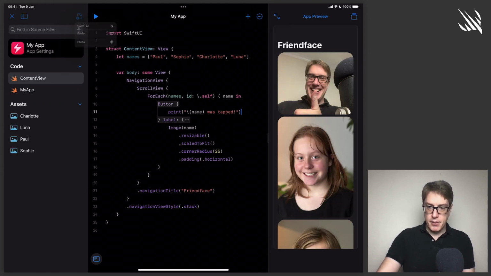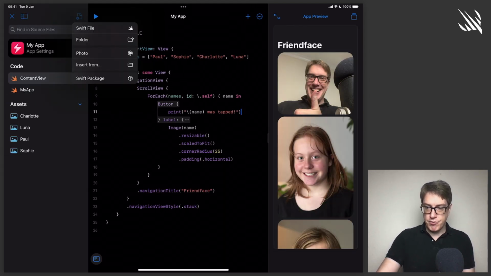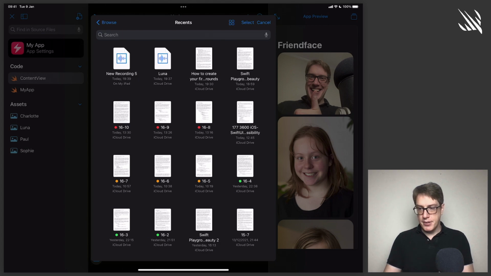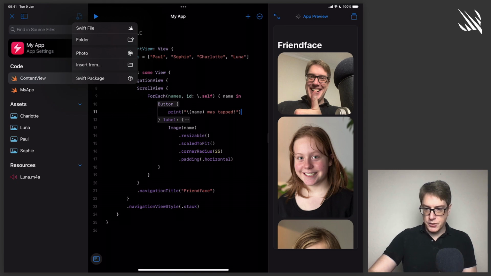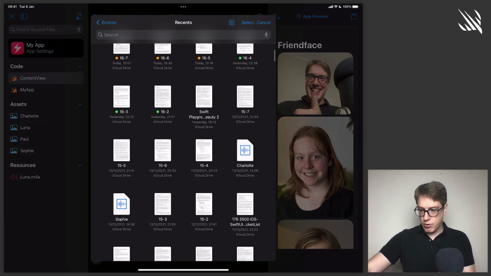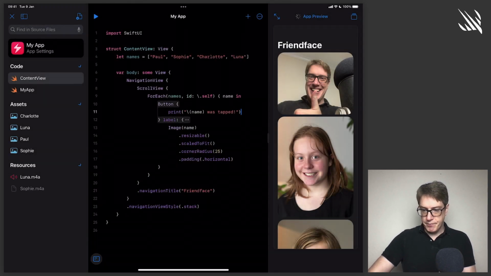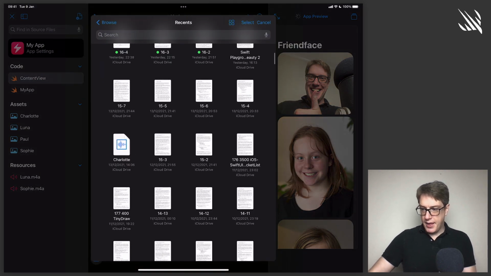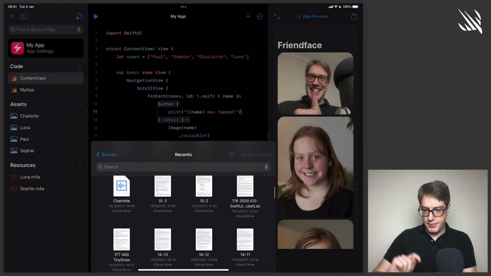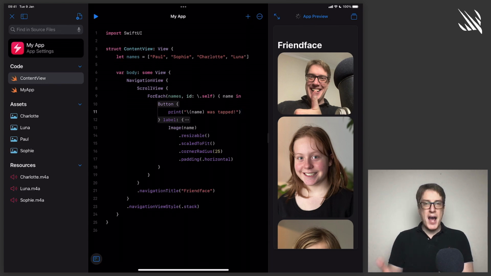I can press plus and then insert from, and it'll open the Files app. So I can choose, so here's Luna's sound. And then I'll go into here and choose insert from. I'll scroll through and find Sophie. And then I'll insert again. And then I'll bring in, oops, there's Charlotte. There we go. So I have all three of these names pulled in, and that's straight from my iCloud files, just like the rest of your iCloud files in your iPad.